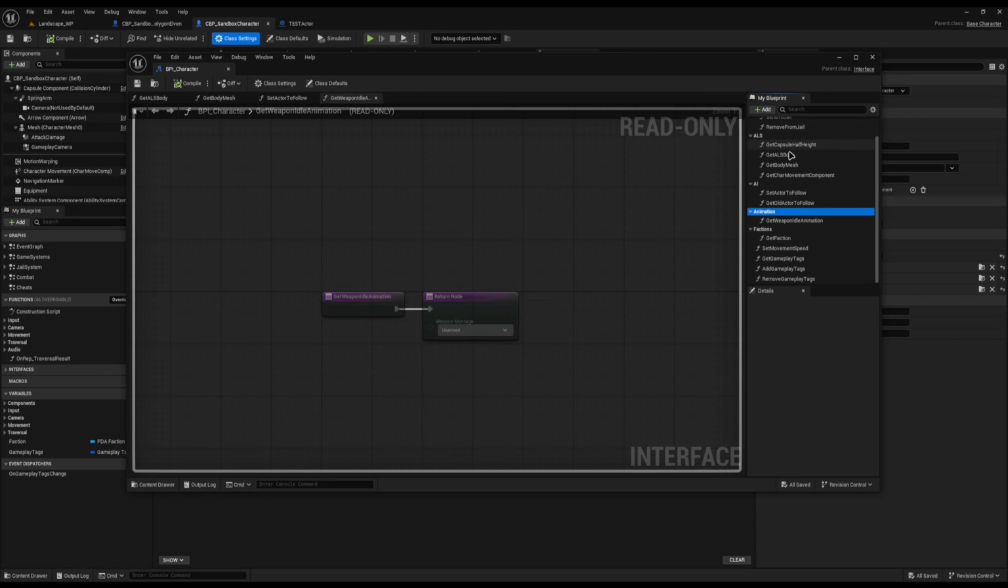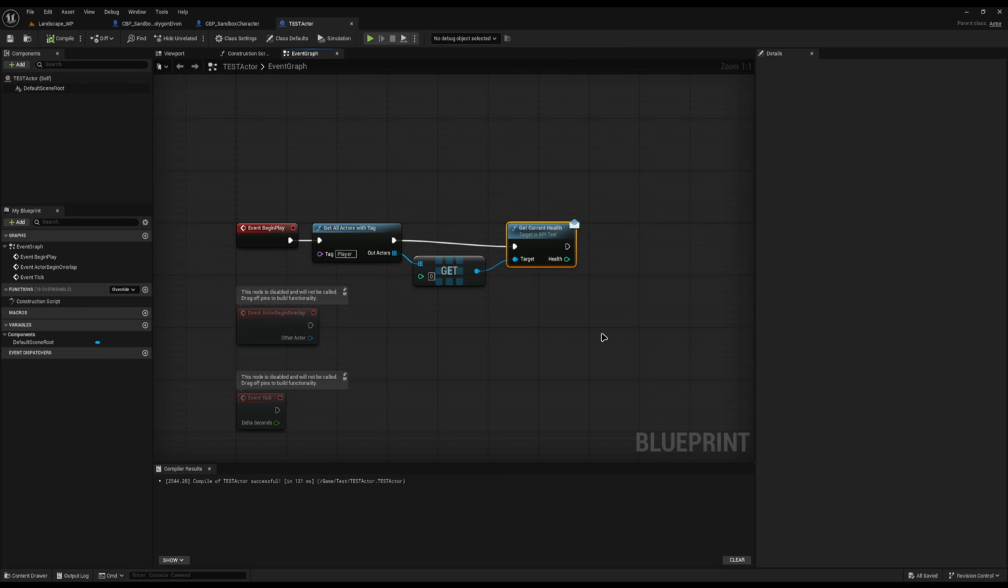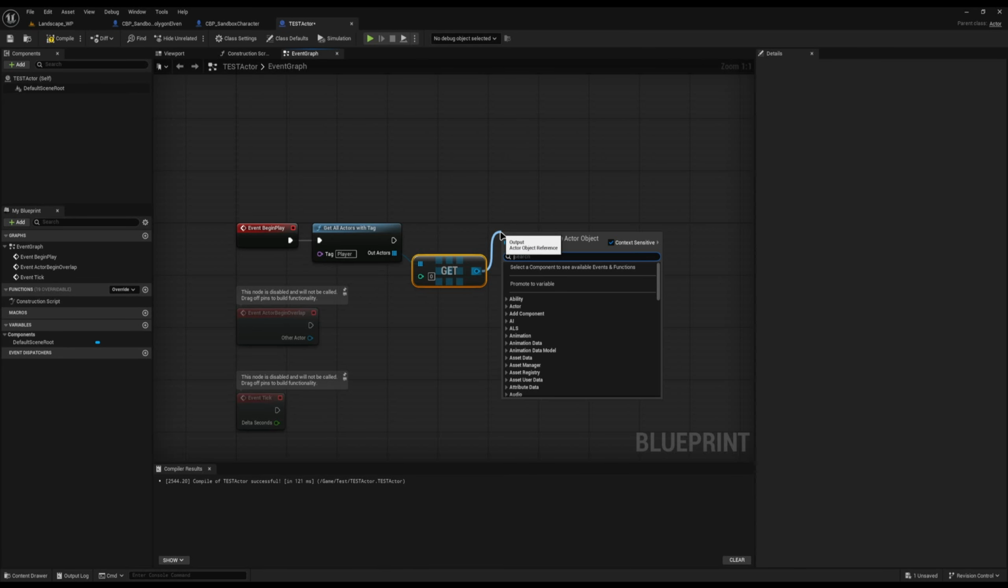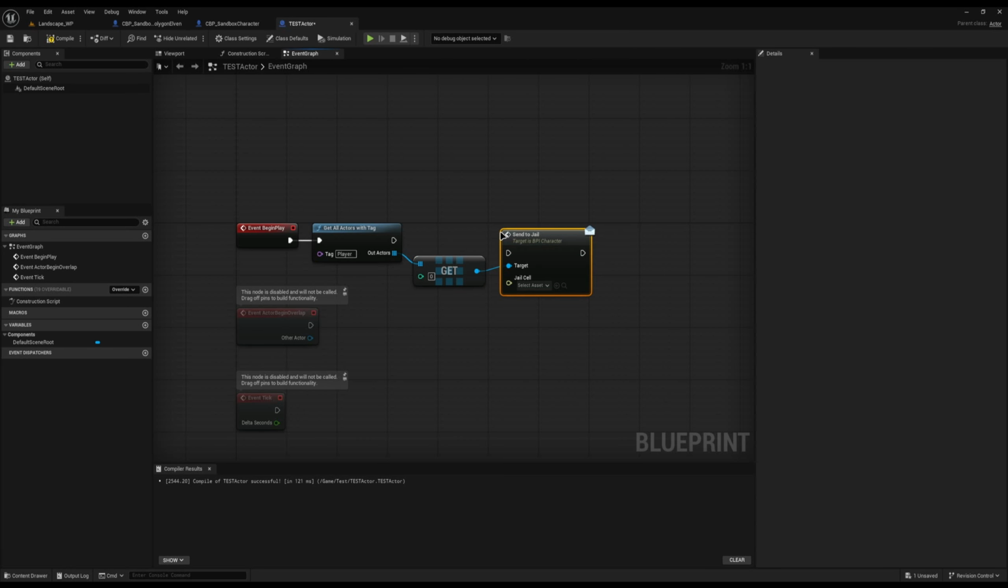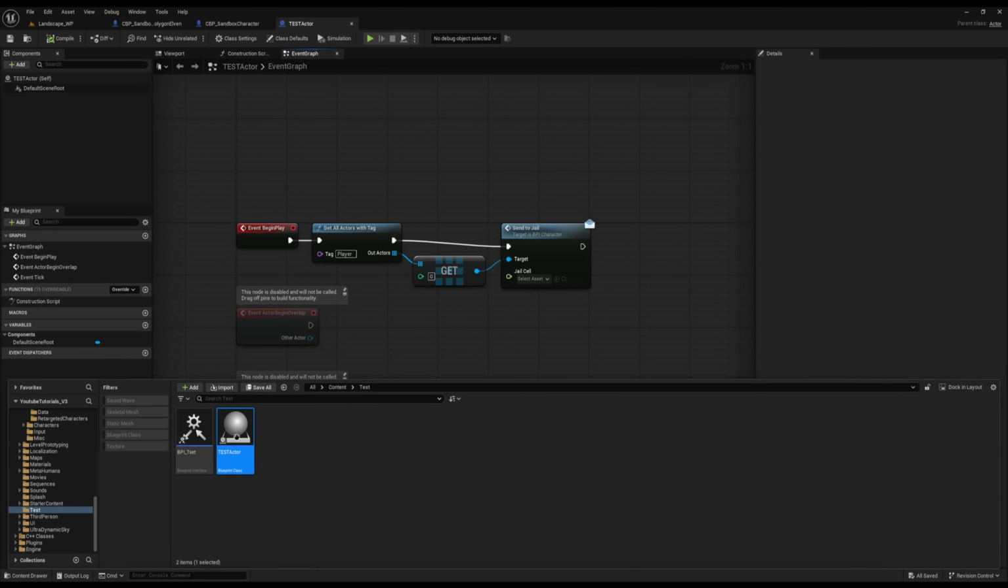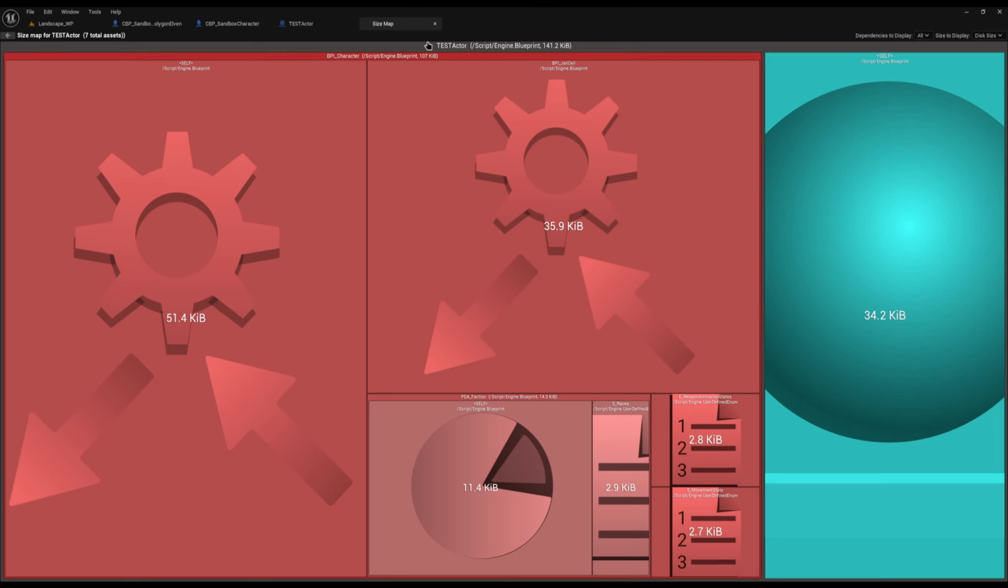Send to jail, get the ALS stuff which I need to remove, AI stuff, factions, all stuff like that. If I, instead of using get current health, use one of them, say send to jail, and I compile and save, that's still an interface, but if I check it out on the size map now, it's still 141 kilobytes. But yet it's using the character, it's calling their code, it's sending them to jail. But look how small it is.